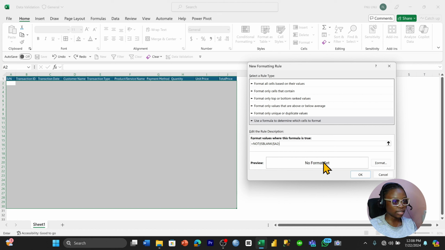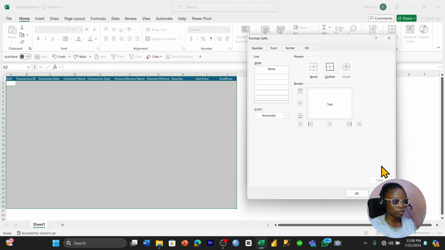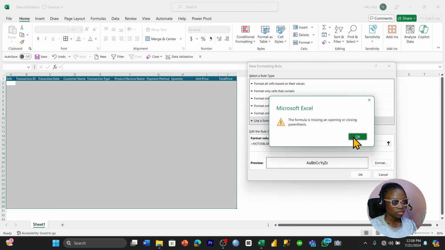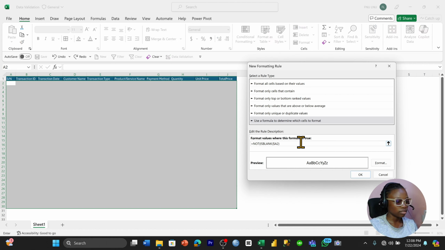That will give me exactly the borderline I want. So then I need to format. I'll click on Format, and my business is with borders. So I'll click on Borders here and add all the borders, top, bottom, and these ones. Then I'll click on OK. Then I need to close the brackets for the formula. This formula is saying that if this first cell is not blank, that means if it contains something, then the borderline will be added for all the rows. So I'll click on OK now.